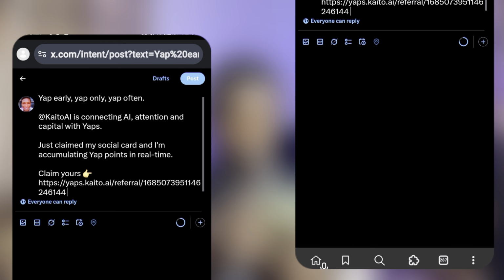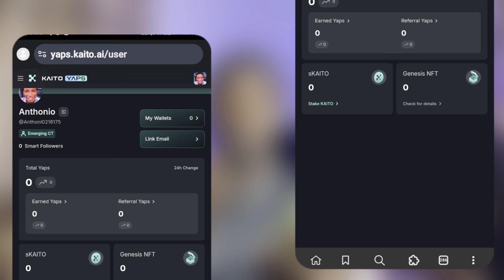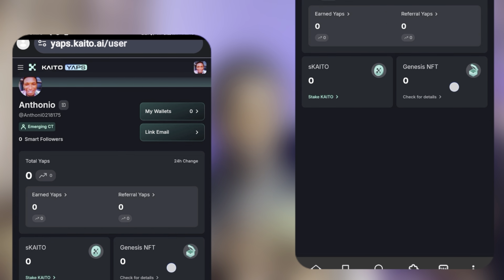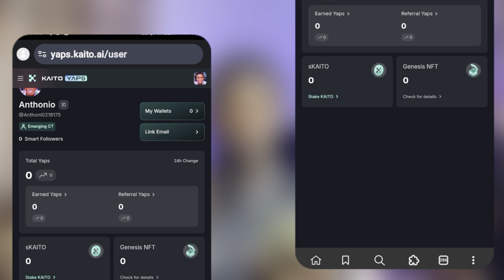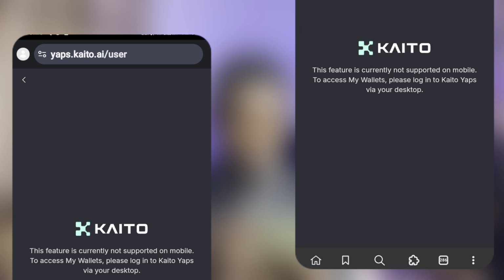So let's head back to the Kaito homepage and let me walk you through what you need to know. This is my Kaito homepage with my X account successfully connected. The next thing I need to do is to connect my wallet. But if I try to do this, it is not going to work.